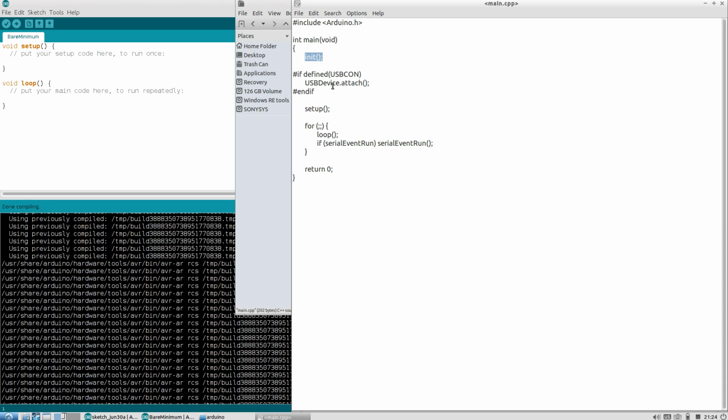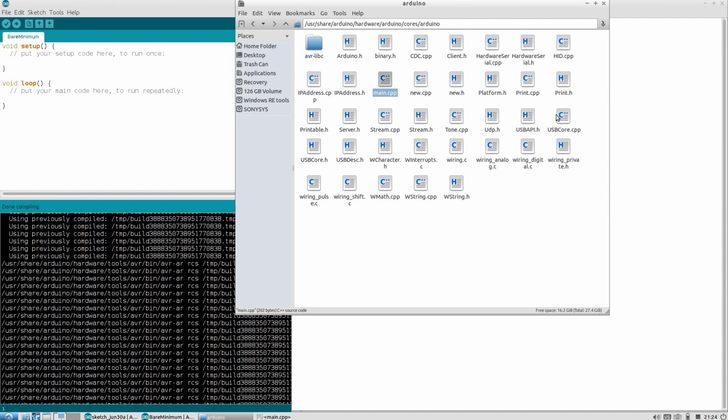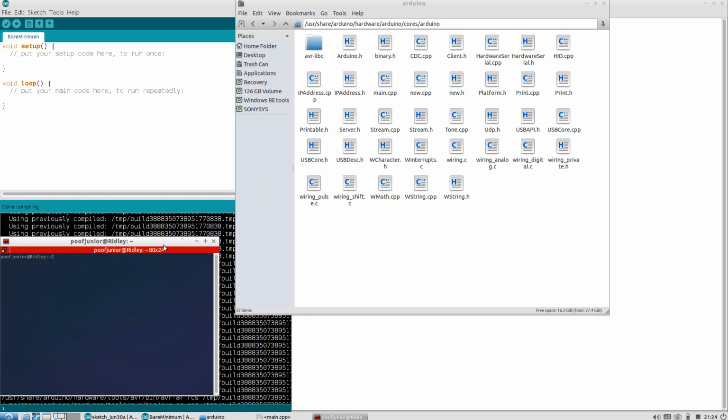This looks like C++. So just for kicks and giggles, let's take a look at init. Let's see if we can find it first. My guess is that it could be here. And so what I can do really quickly is kind of look for it at the terminal. So I'm going to go to that directory, share, Arduino, hardware, Arduino, cores, Arduino, that's humongous.